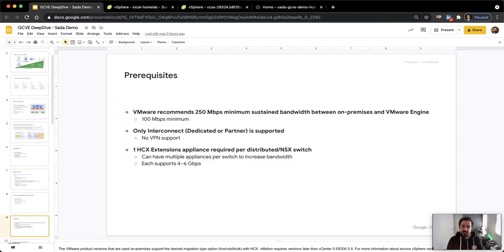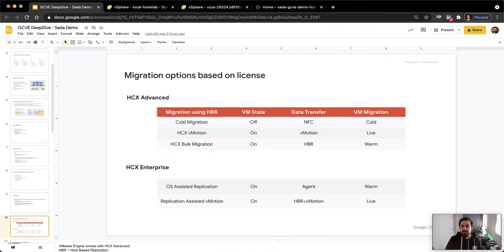There are some prerequisites, as any solution does have, for making sure that the migration is happening more efficiently and with no packet drops. So there are some bandwidth and latency requirements, which we have highlighted here on this slide. When you spin up a GCVE environment out of the box, you do get two license offerings. There's an advanced license offering, and in certain use cases, you are entitled to upgrade the license at no cost to HCX Enterprise. But the idea is that you do get cold vMotion and bulk migration options right off the bat when you spin up the GCVE cloud.